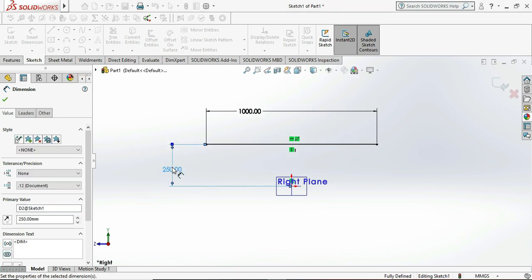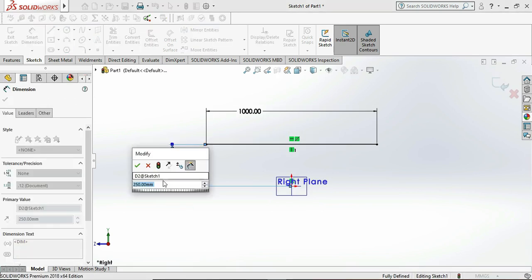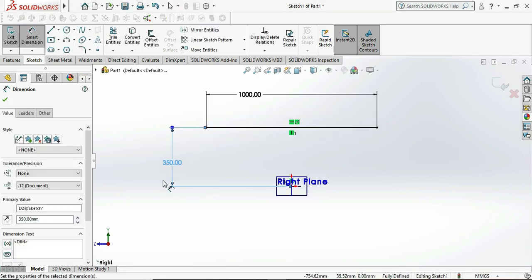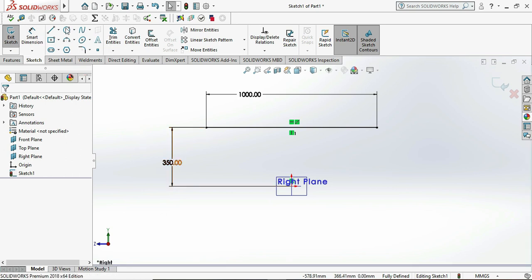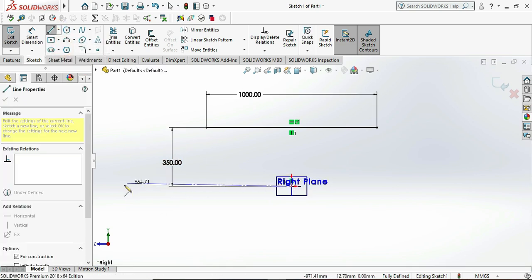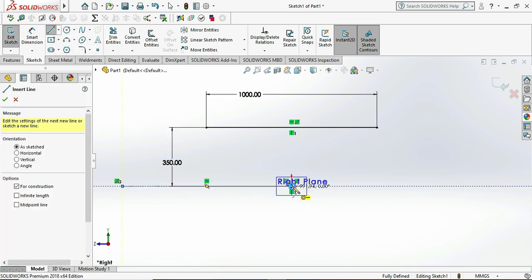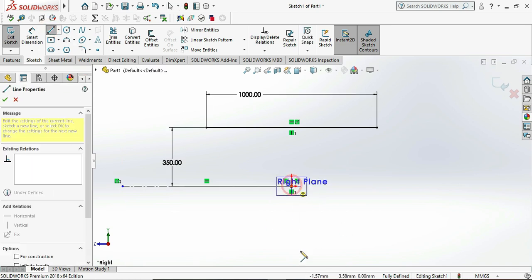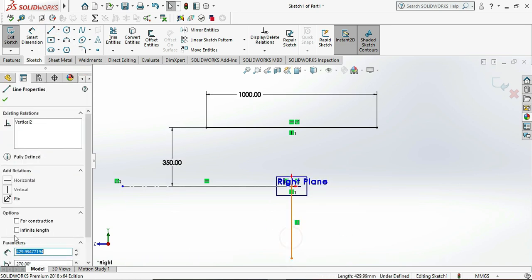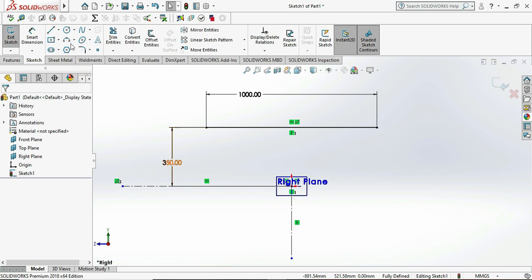250. Let me increase the dimension. It is 350. So it becomes a diameter of 700 mm. It is 0.7 meter. Let me draw another line to make a mirror. What you can say, the sketch.